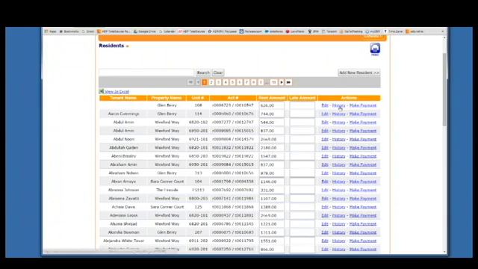Under Actions, History, this will show a resident's payment history via PayLease. So any e-payments that they have made using PayLease will be able to be pulled up here.